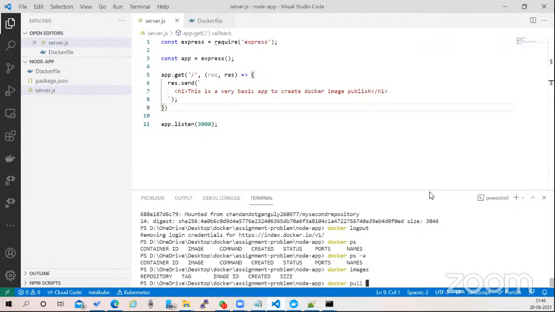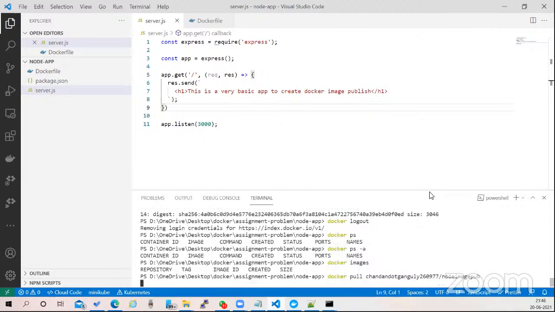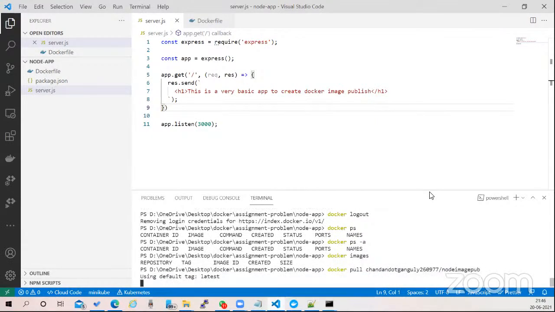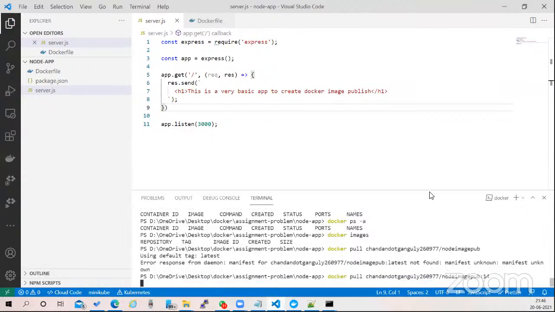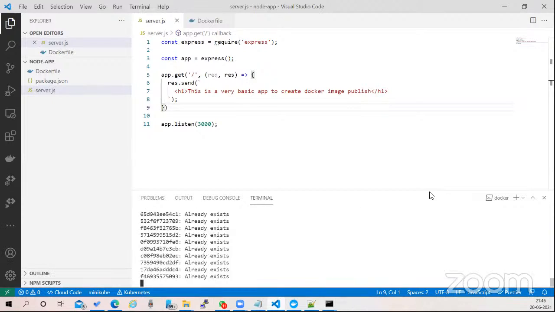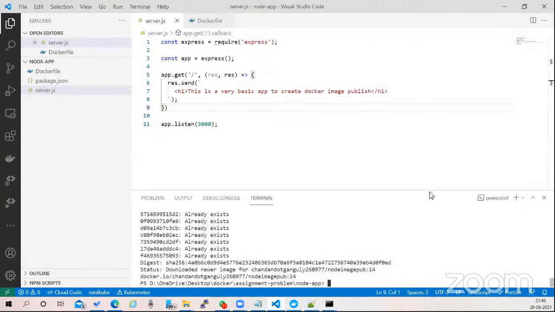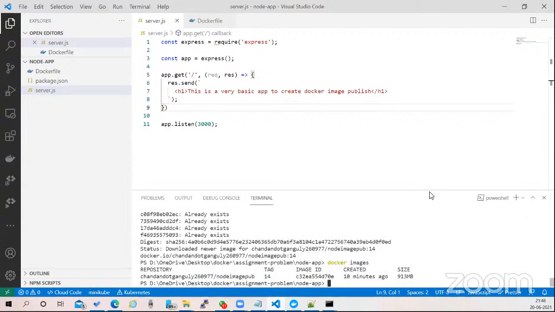So now what I will do is first I will try to pull the image, that is download the image on my local disk. So this is called Docker pull. What you have to do is account name slash the image name. What is wrong? I haven't given the tag. Okay. So now we can see that we have been able to download this image.